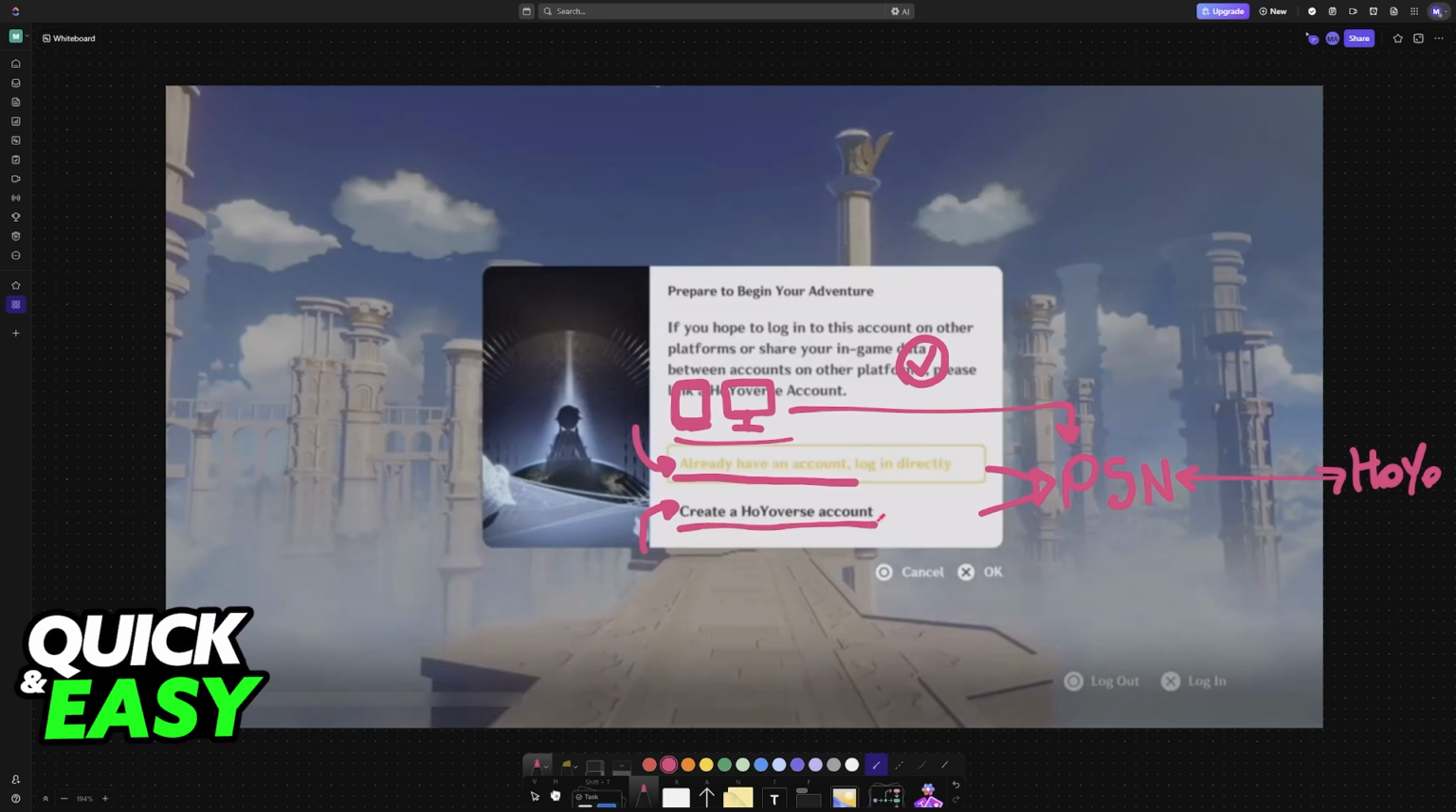If you choose the option at the bottom, you will be creating a new HoYoverse account. So if you have never played a HoYoverse game before, just choose the option at the bottom, but I assume most people will fall under the first category. If you don't see this menu, or if you have seen this menu in the past but you ignored it, then you either have to reinstall the game or sign in using a different PlayStation Network ID.